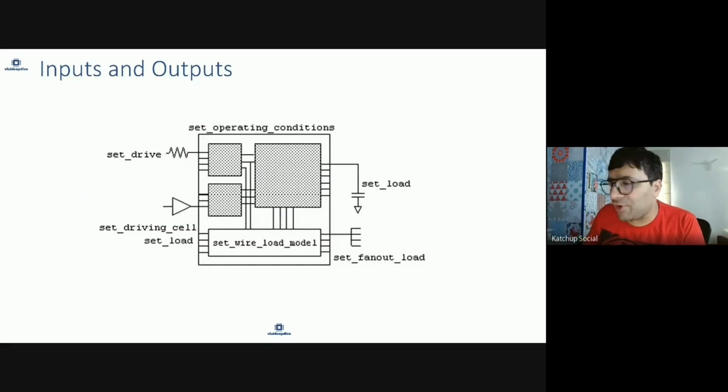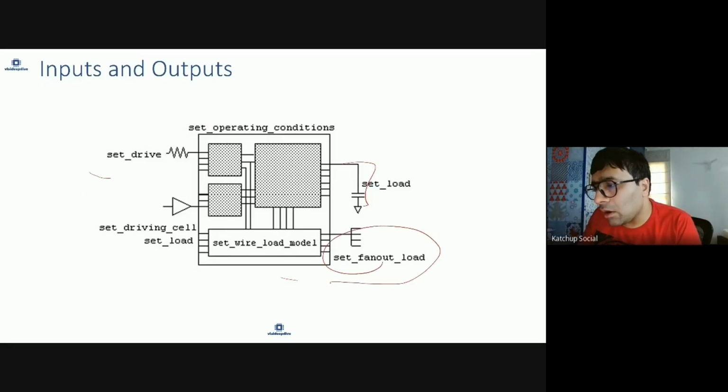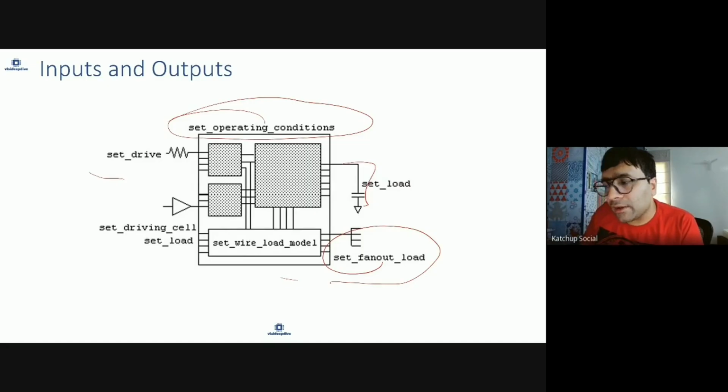The kind of constraints you will give: what is the load on the output port, what is the frequency of the clock, and under what operating conditions I will be running. Operating conditions are like what will be my temperature, what will be my voltage, those kind of things. Based upon that, the correct cell from the library is picked and then synthesized.